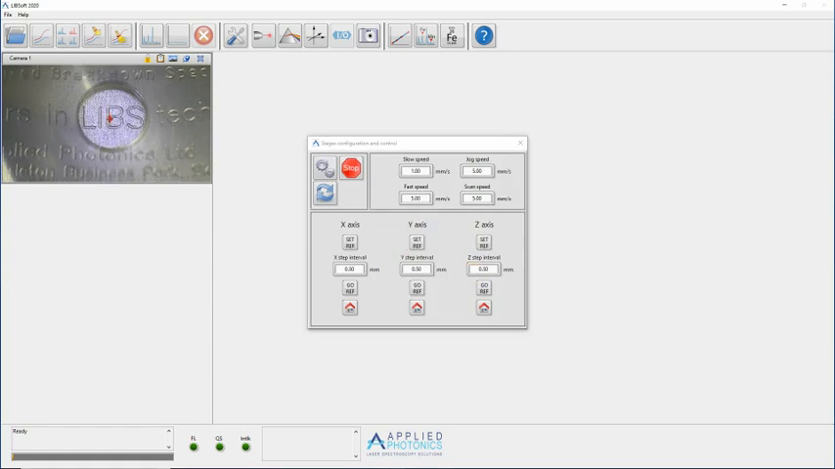In the top left-hand corner of the window, there is a duplicate of the stop button, which when pressed will halt movement on all stages. There is also a button to reinitialize the communications with the stages if required. This is generally only necessary if there is an unexpected communications failure between the computer and the spectrometer module. Finally, there is a button to return to the stage's control window, which is this one here.